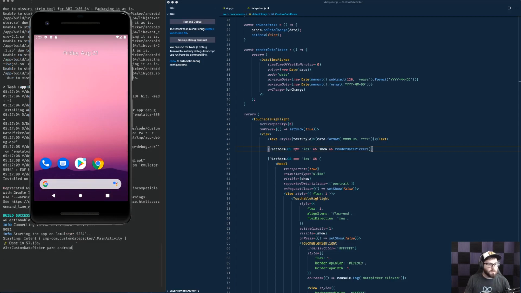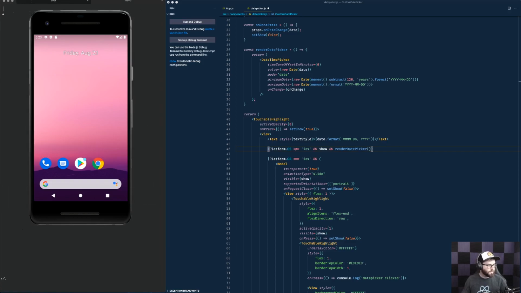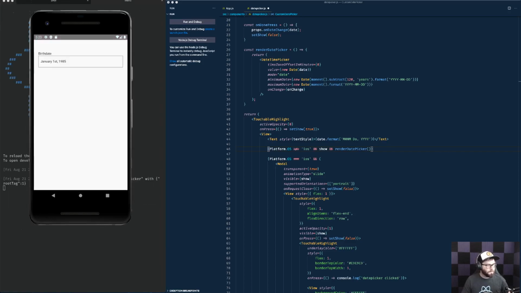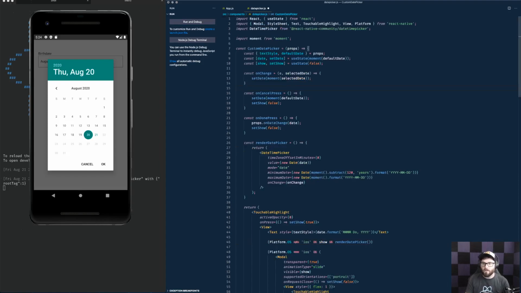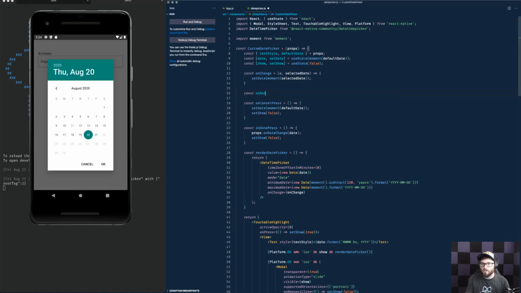Close that. We'll do yarn Android. Let this run for a second. Okay. So now, when we click on it, it should now render our date picker. Same thing, we can hit 10, 60, whatever, cancel it. Oh no, what happened? Well, the problem is that there's a few minor discrepancies. So the biggest thing is the on change event. So we actually are going to have to write our own, a different on Android change event.